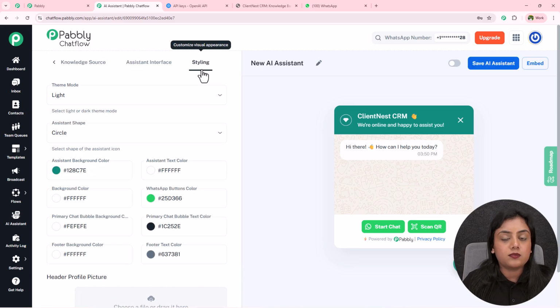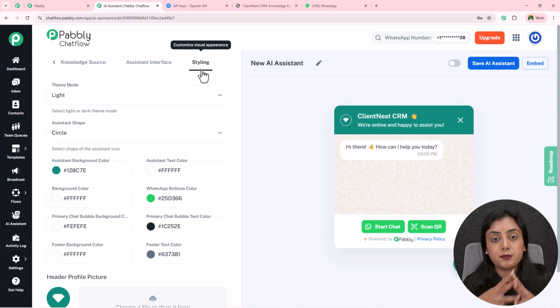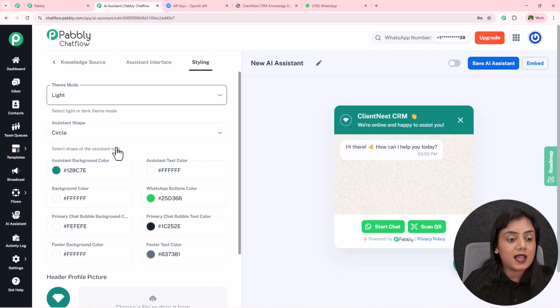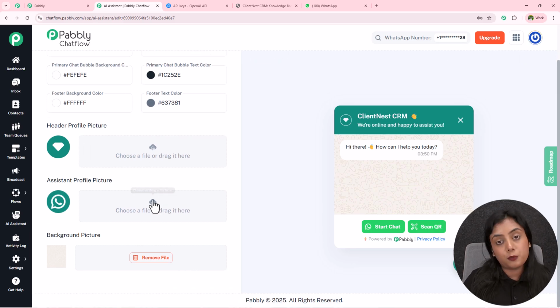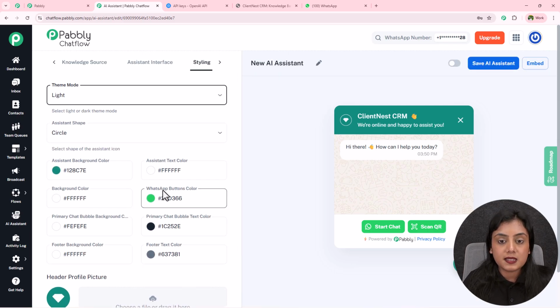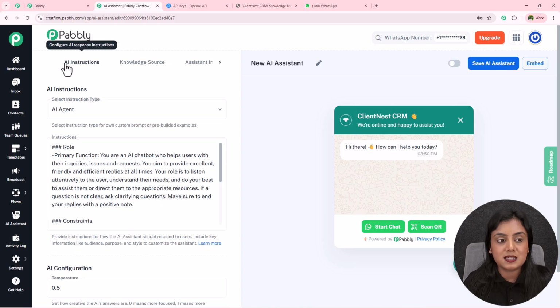Next is styling. Now if you have a business, you will have business branding. You have certain colors, profile pictures, and backgrounds, and as you're adding this AI assistant on your website, you need to change all those brandings. For that, simply you can add it through the styling option. You can add a theme, the shape, colors, and you can change the profile pictures and backgrounds of this AI assistant.